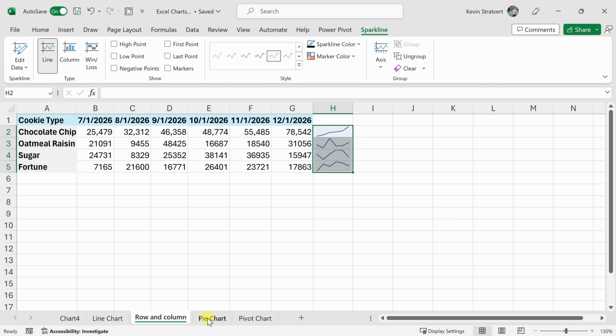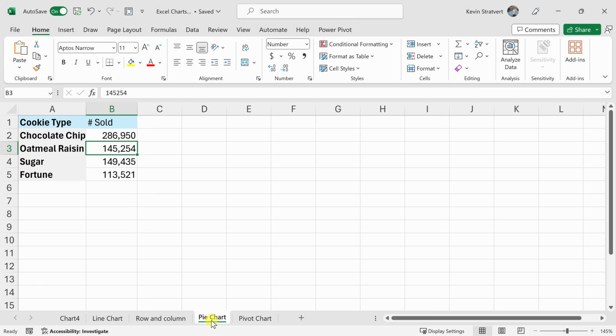Down at the very bottom, let's now shift into the pie chart worksheet. On the pie chart worksheet, here we have different cookies that we sold here at the Kevin Cookie Company and the number sold. But just looking at this table, it's hard to get a sense for what part of the whole each cookie type made up. So was chocolate chip more than half, less than half? It's hard to tell, but I think a pie chart can help us with this.